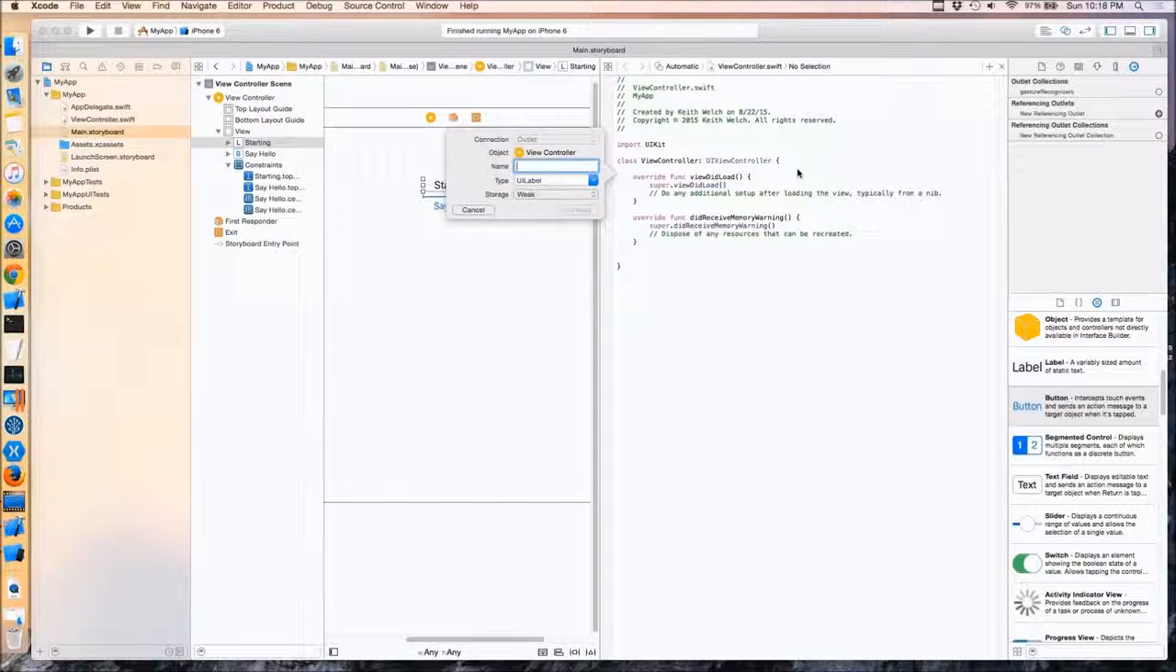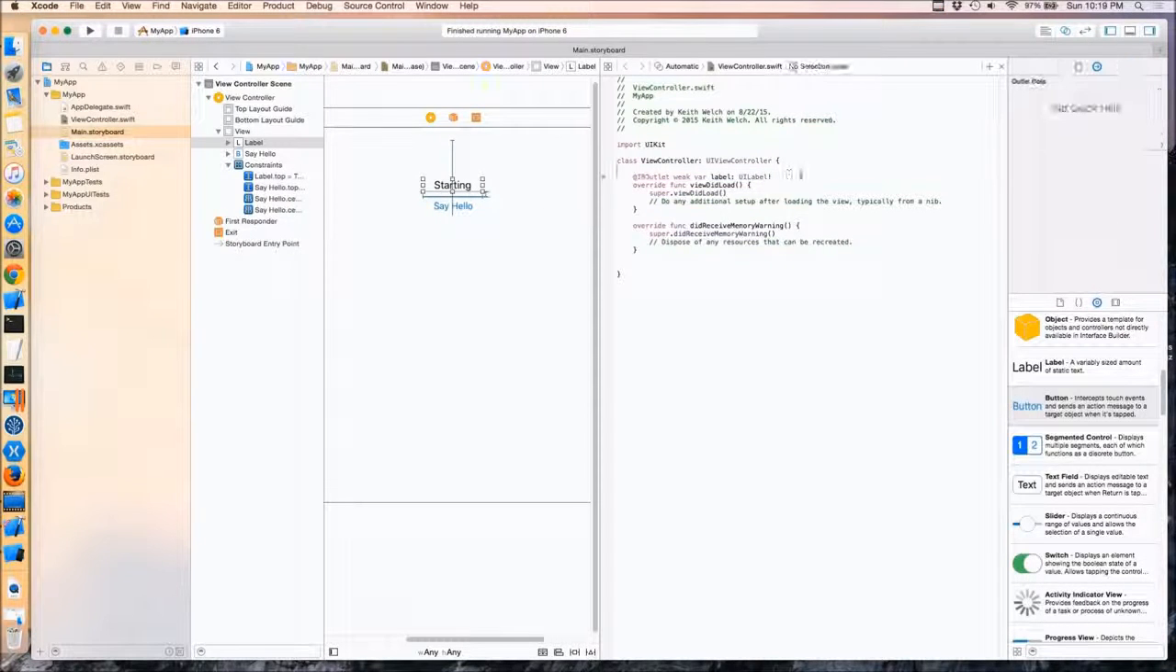And now it wants a name for that outlet. I'm just going to give it the name label, and we'll connect that to our code. You'll note that it uses the type UILabel. So in my code, it's going to be using the class UILabel for any of the properties or methods of this object. So there's the declaration of our outlet for our label.